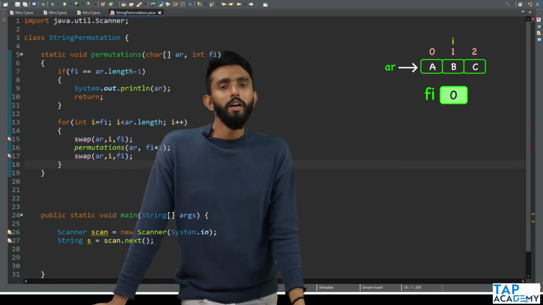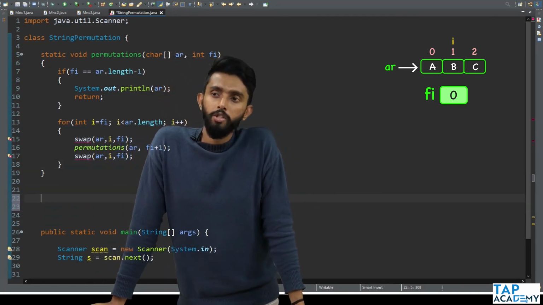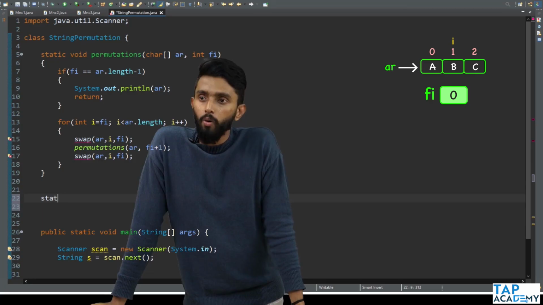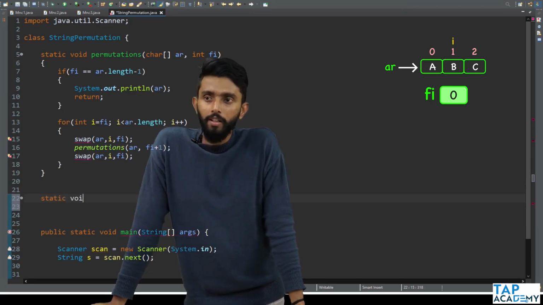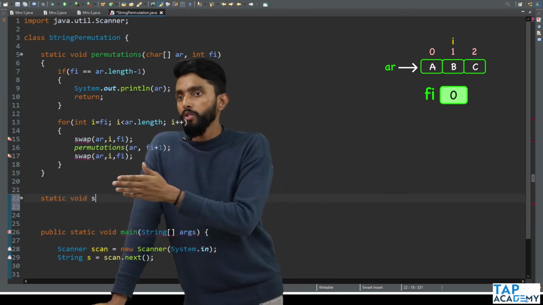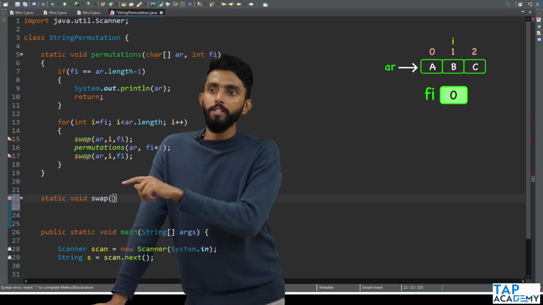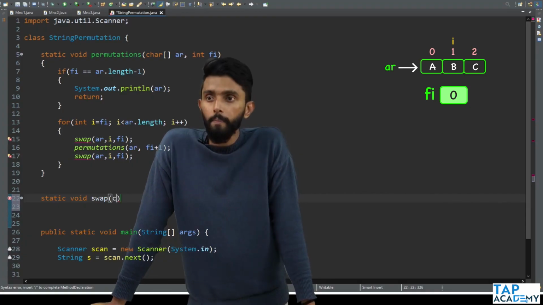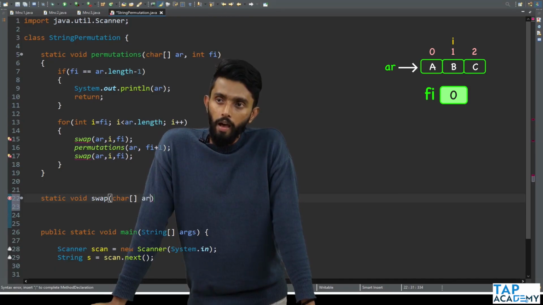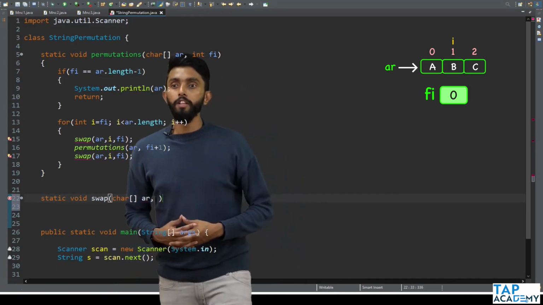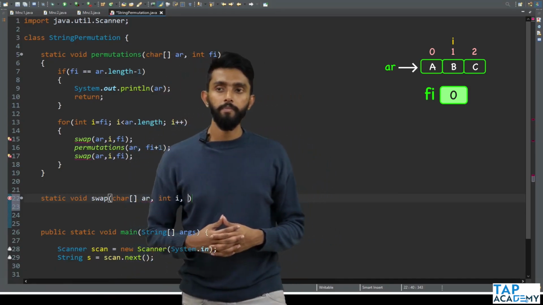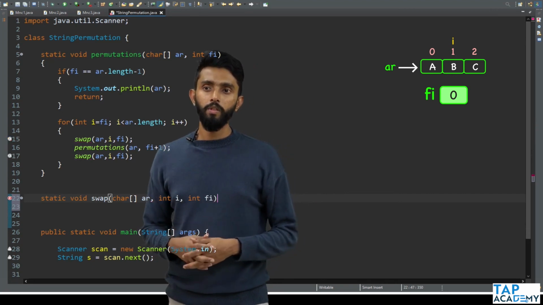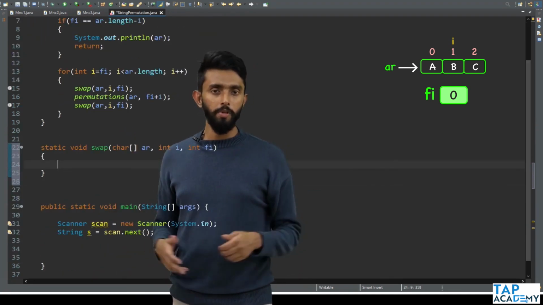Swap is very simple. Just using a third variable we can swap. So I'll just tell static void swap because it doesn't return anything. It works on the same array. So swap, and in that it will accept a character array. It will accept integer I and integer fi. Now it's very simple guys, a simple swapping logic.